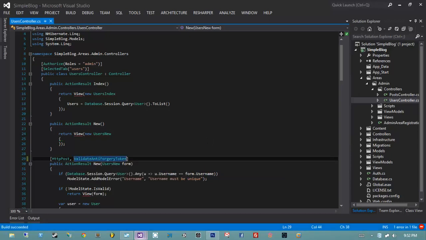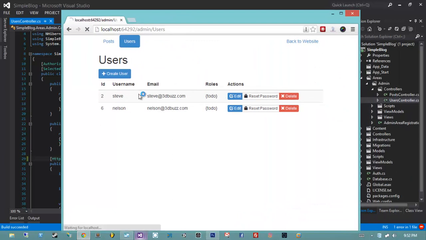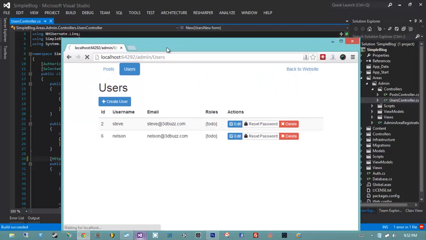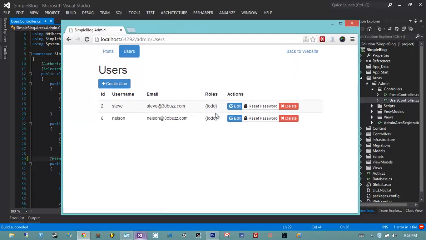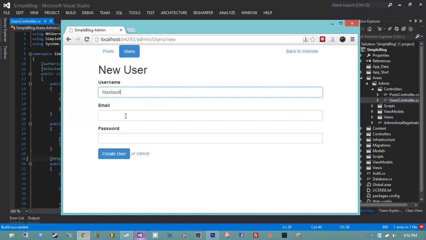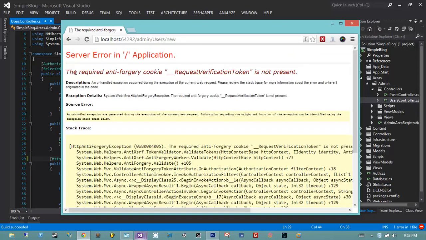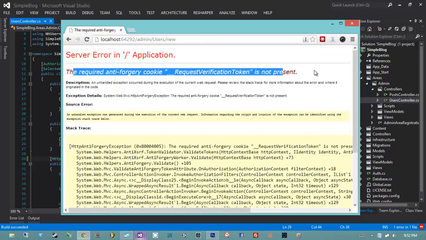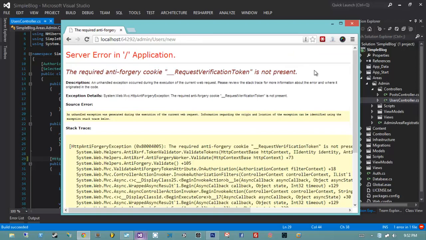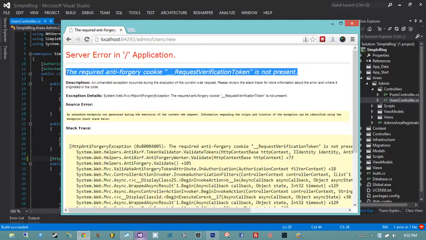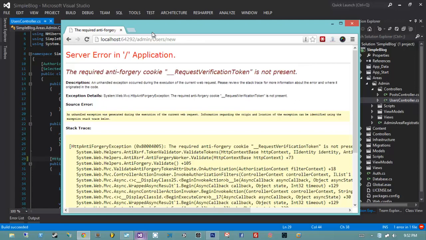If I build and come back into my users admin and refresh so we know the server's alive, and go to create a new user, well, look what happens. It kicks it out. Yep. It gives you an error. There's no way for us to submit this form without the anti-forgery cookie. Or, well, specifically the request verification token.